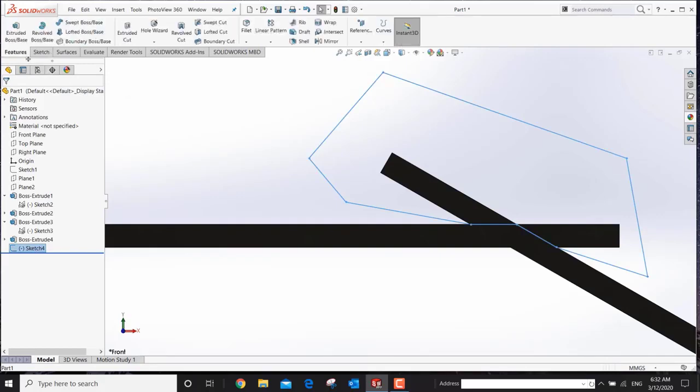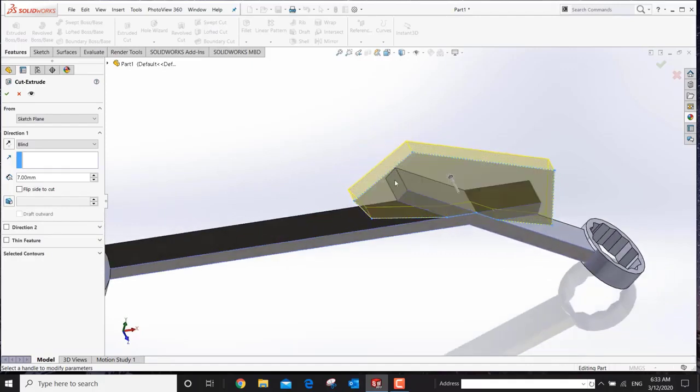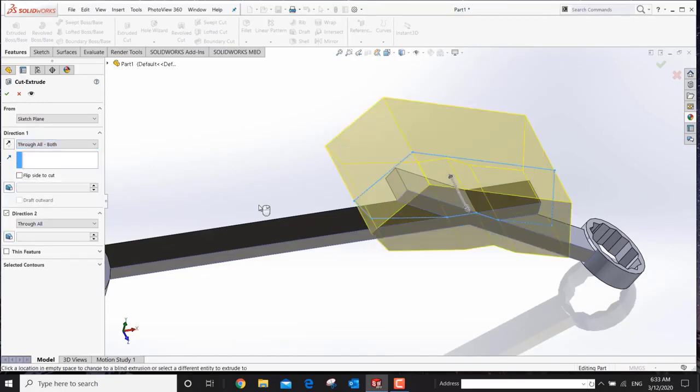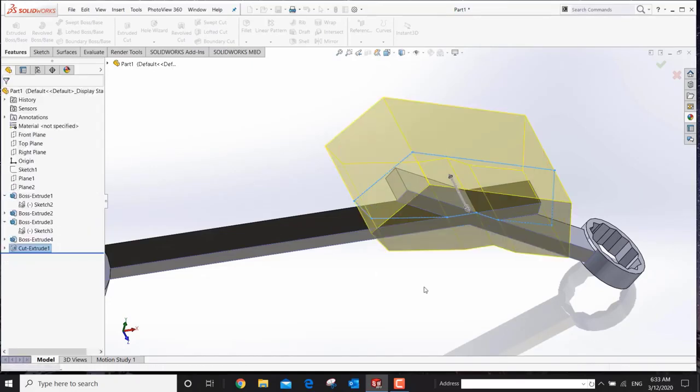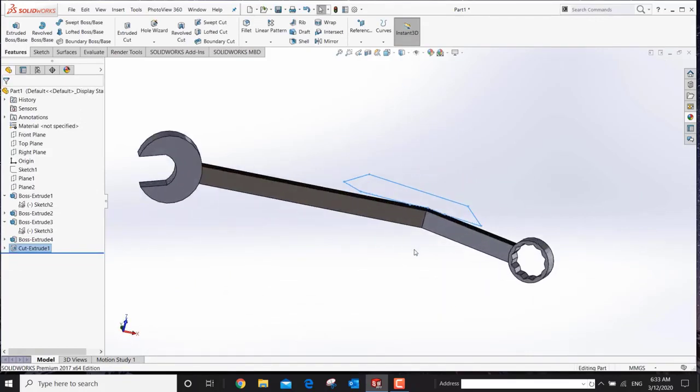Make sure it is selected. Go to Features and Extruded Cut. We're trying to remove these two, which are not required, and select Through All Both, and click OK. Our combination spanner is almost ready.